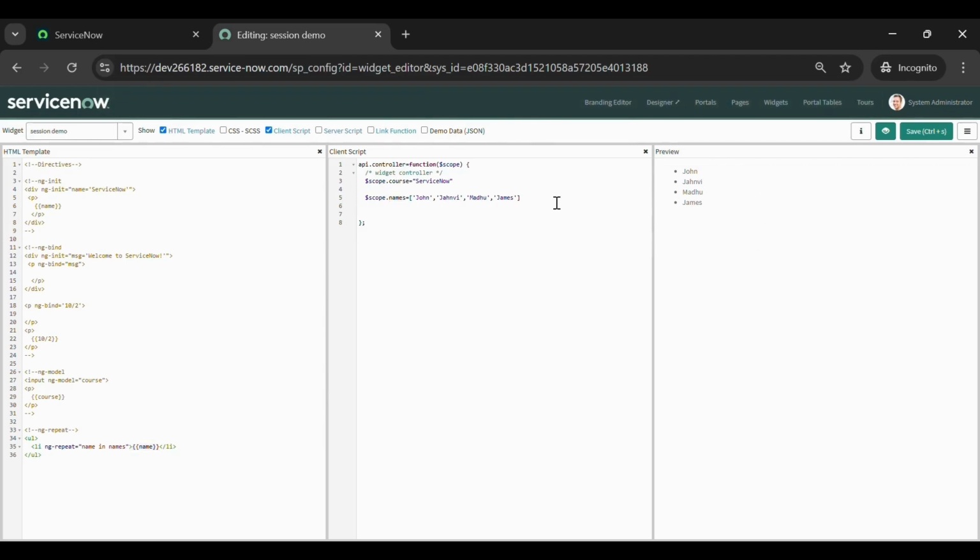Let's try it out with an object as well. Give an object name called object, then take multiple values: name as Janvi, then location as France, occupation as developer. Let's access this object in the HTML view.